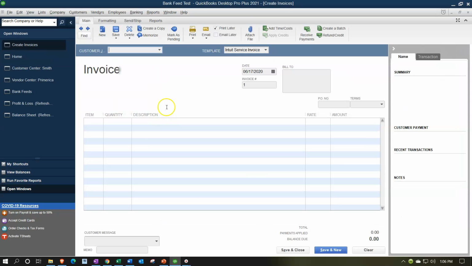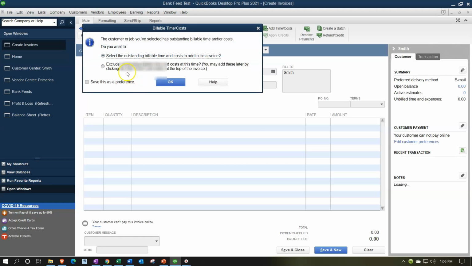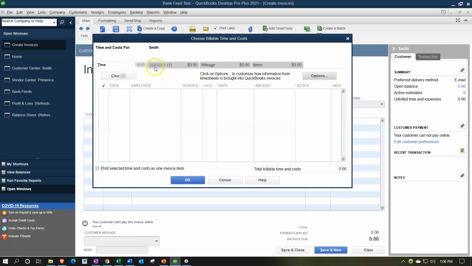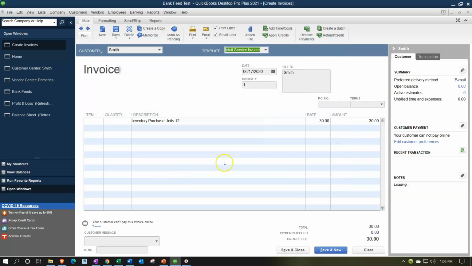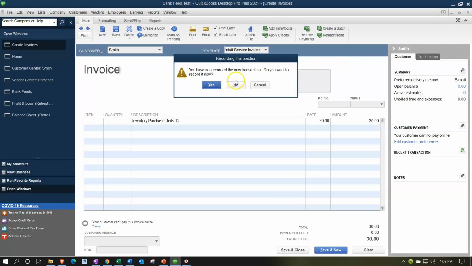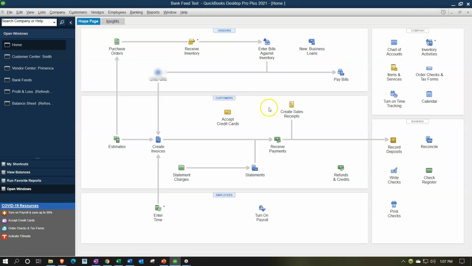So I can say, let's invoice. Now I'm going to bill the customer, Smith, our only customer. And then it's going to say select outstanding billable time. And I'm going to say yes. And there's the outstanding billable expense right there, and I can check it off, and then I can basically bill the customer with that line item. So that's one way you can do this. And if you're very close in time doing custom orders, then you might get away with that. You might be, even though you're basically recording the cost of goods sold before you're actually making the invoice. But again, if it's close in time and you don't have a lot of inventory, maybe that would certainly be the easiest thing to do.